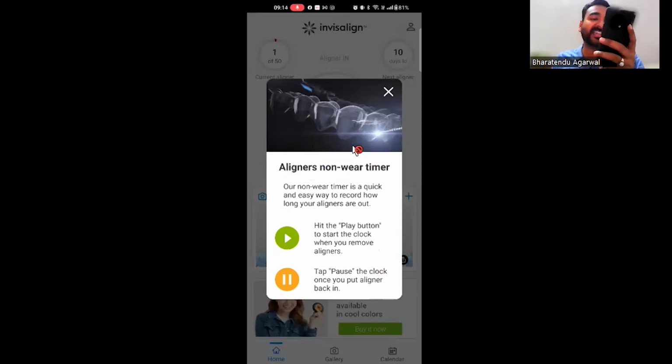It says aligners non-wear time. Our non-wear aligners timer is a quick and easy tool to record how long your aligners are out.